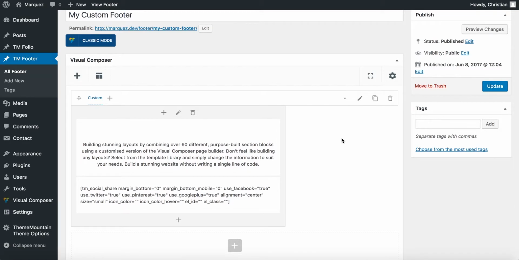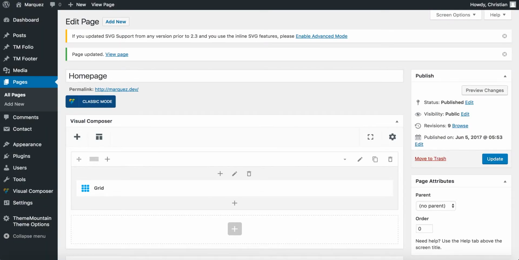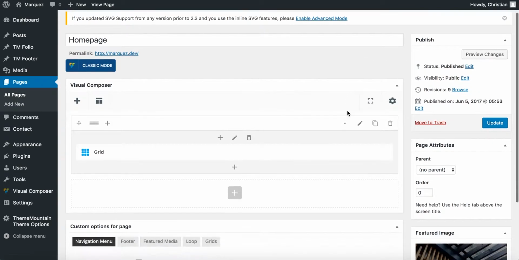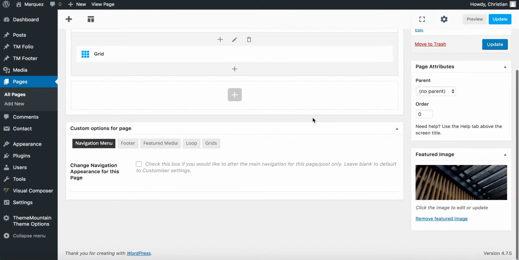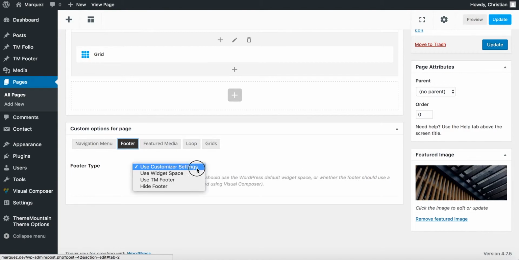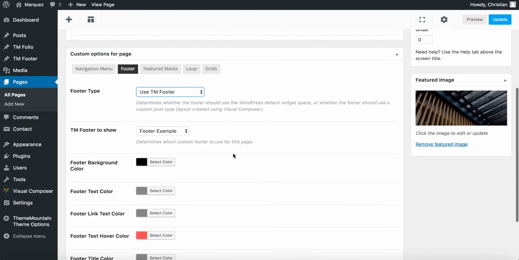So we created the footer here. I'm going to go ahead and update that. And then what I'm going to do is go back to my home page. Of course, I'm going to go ahead and reload here. And then I'm going to go ahead and scroll down to the custom options for my page. I'm going to click the footer tab here, and then I'm going to switch the footer type to use TM footer. Now when I do this, I get an option here to select the footer that I want to show for this page.